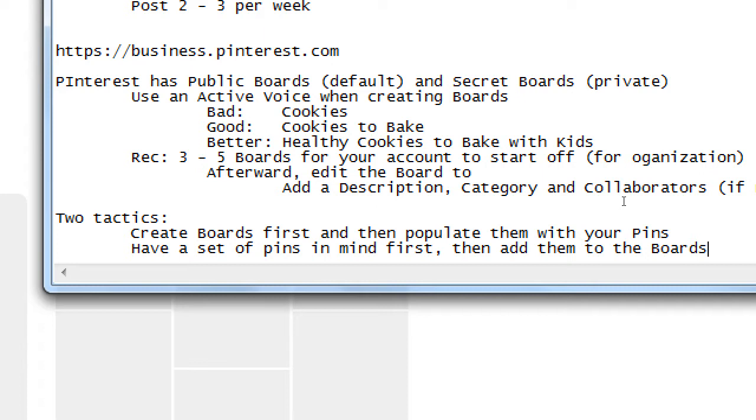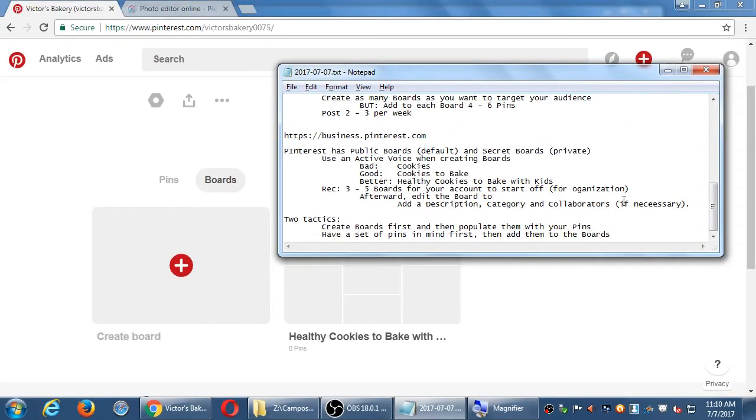So let's say I added some boards. I'm going to look at pinning or adding pins. But any questions on boards, the concept of boards?